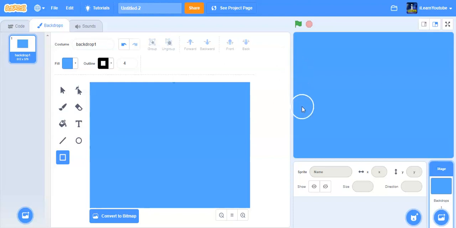Now in this background, we want it to say maze, because in an actual game, it'll say the game name. It won't just not say the game name once you start the game. So to add that, we'll add a text box right over here. And this will say maze.